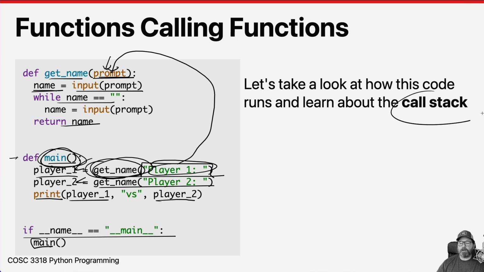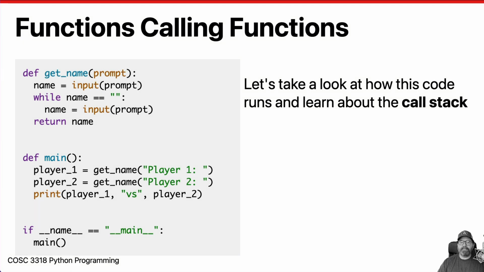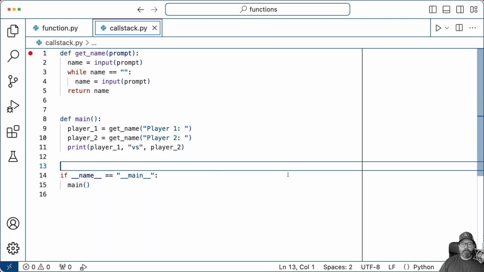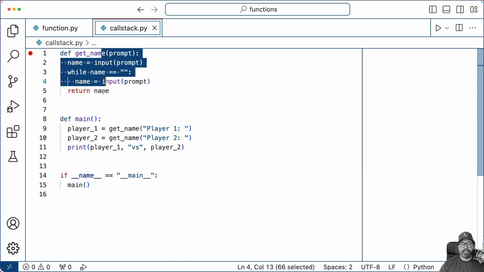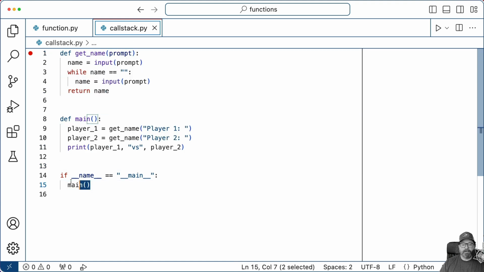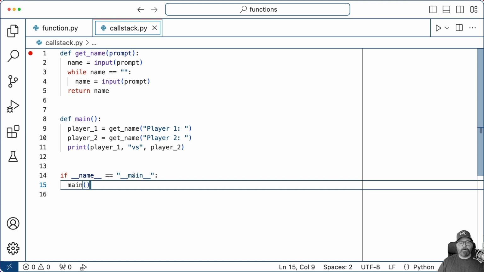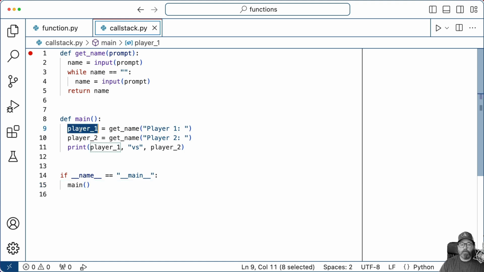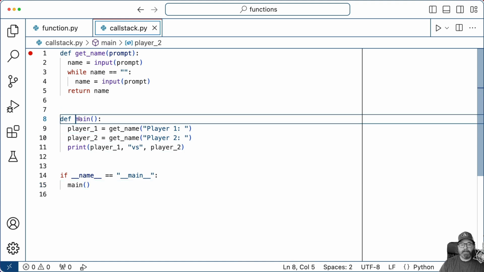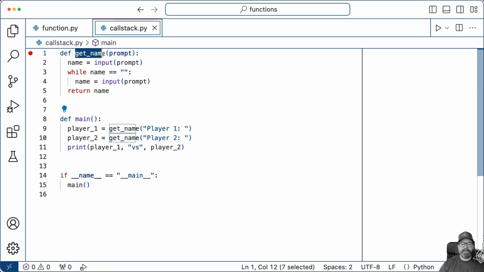So let's take a look at the call stack, which is how Python manages our memory. How does it manage all of these local variables here? How does it do all of that? Luckily, our Python debugger can help us figure that out. So here we are inside a program that is the code we just saw. Get the name, here's our main function, here's that check to run our main function if it's good, okay? That means player one is going to be a local variable in main. Player two is going to be a local variable in main. Get name is going to have a variable named prompt and name.